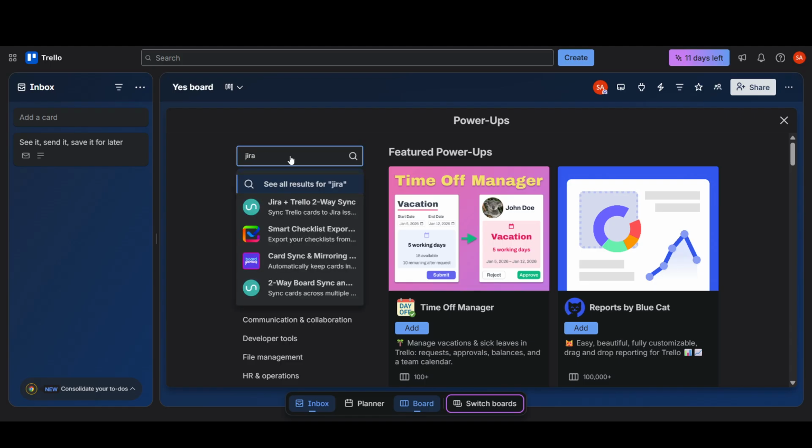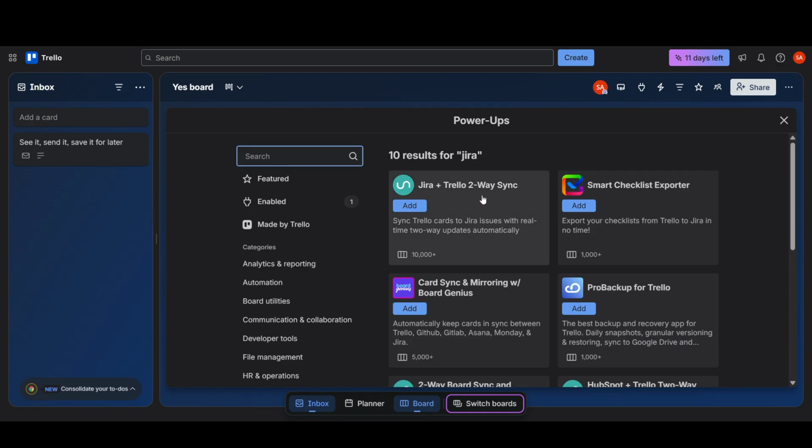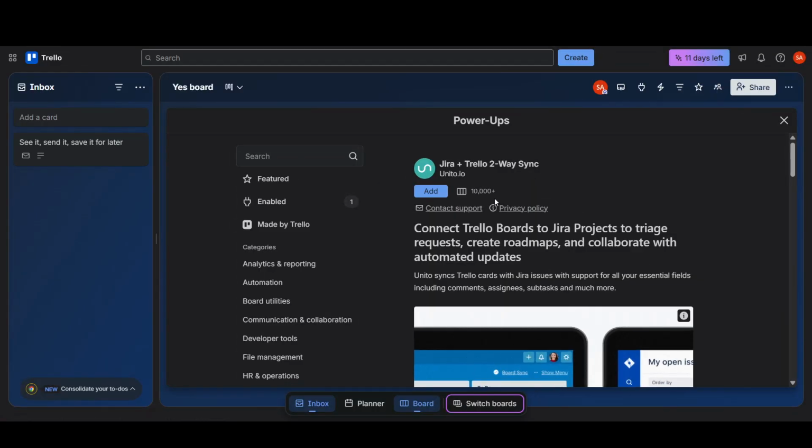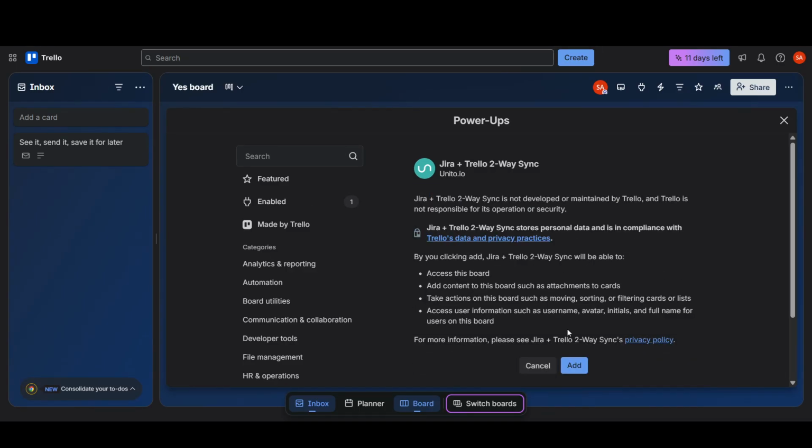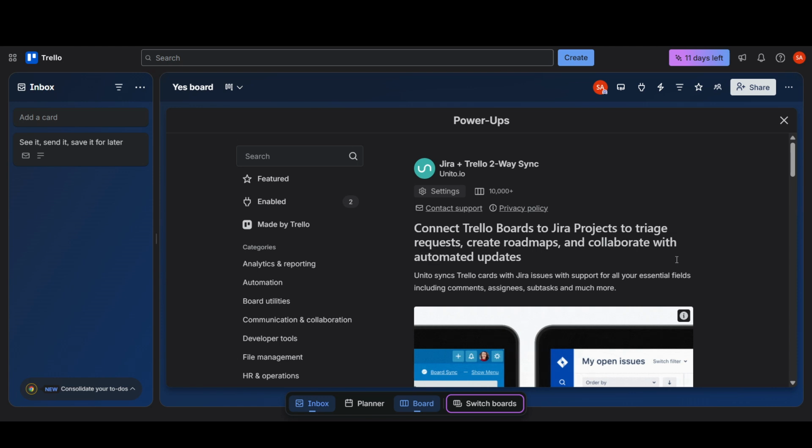From the search results, select Jira plus Trello two-way sync. This is powered by Unito, and it's a popular way to keep Trello cards and Jira issues aligned in both directions. Click Add to install it on your board, and then confirm by clicking Add again if you're prompted. Trello may briefly show a confirmation modal. Once it's done, close the directory by clicking the X and you'll return to your board.